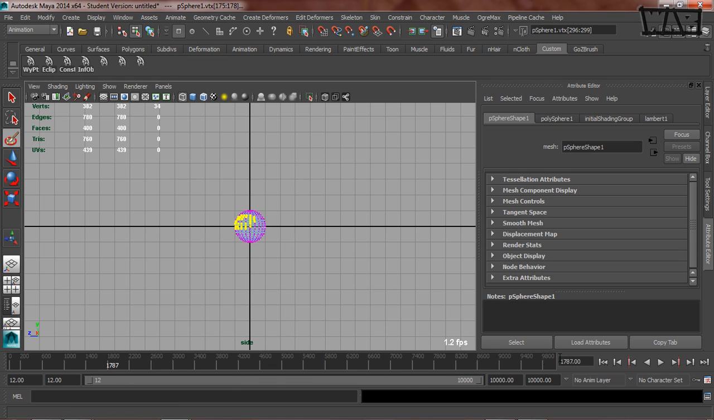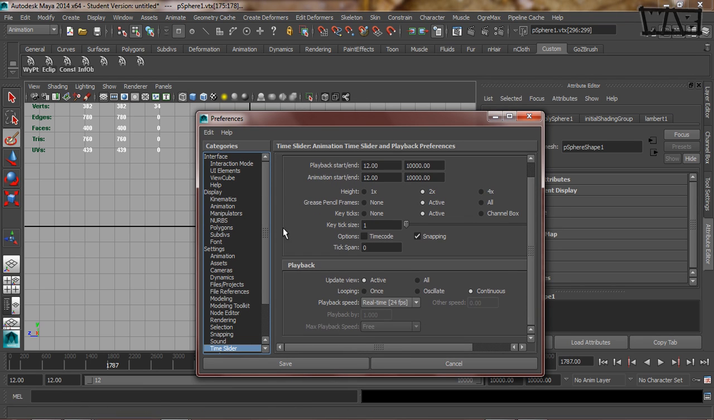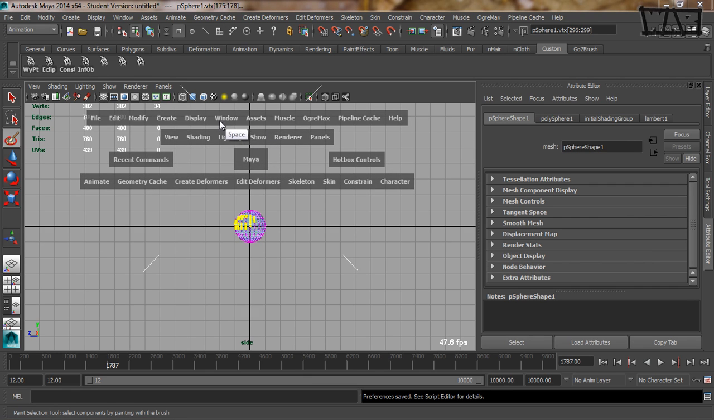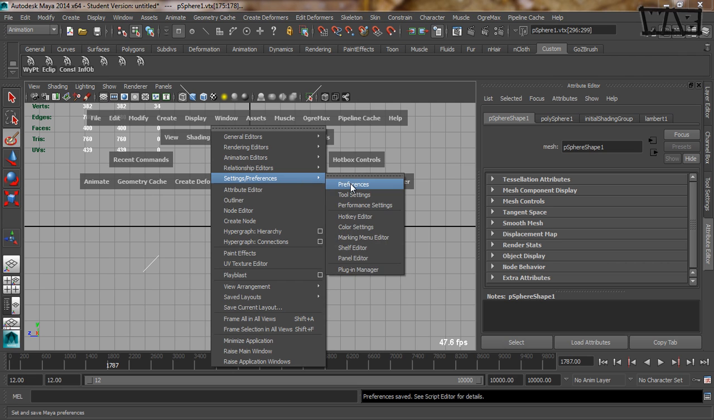Okay, and then you have your playback controls here, and you have your animation playback settings or animation preferences here, this little icon. And this is them. You can also access your preferences window. All that does is open your preferences window to the animation preferences. But if you want to adjust other preferences, you just go to Window, Settings, Preferences, Preferences.